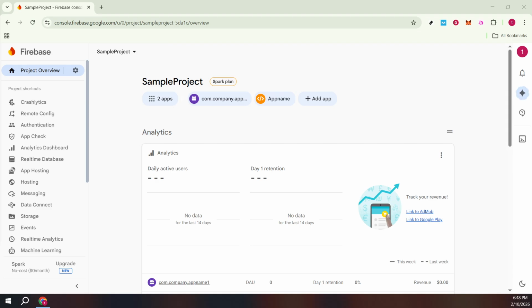Begin by opening the Firebase console in your browser and selecting the project you want to use. Make sure you're in the correct project workspace so any changes you make affect the right environment. This is especially important if you maintain separate test and production projects.